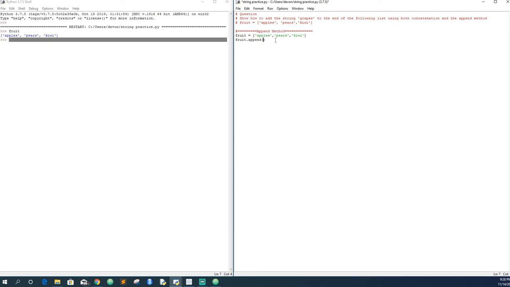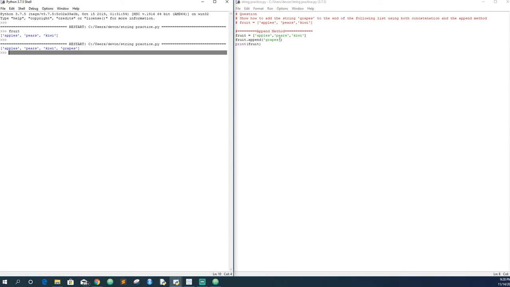So fruit dot append, what do we want to put? We want to put in grapes. So we got fruit dot append grapes, and let's go ahead and print fruit here. So let's see if our list was updated. I'm gonna run this. Our list was updated. Now we can see that we have apples, pears, kiwi, and grapes here.